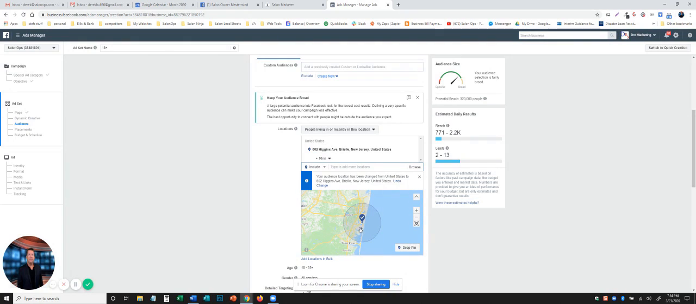And then it gives you a bubble. The bubble is usually 10 miles that it gives you. You can adjust that radius if you want. You can also drop pins in different spots to do bubbles around the pins if you wanted to target specific areas. Okay, right there I have 10 miles.